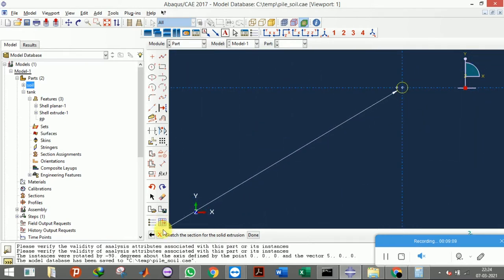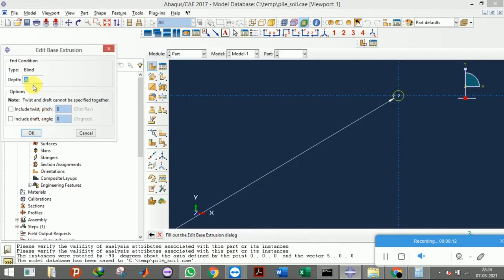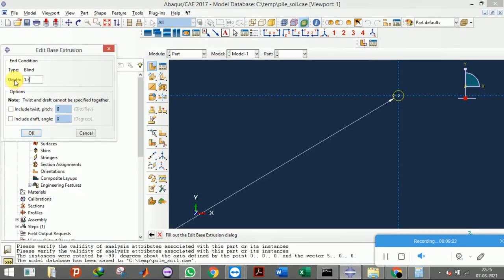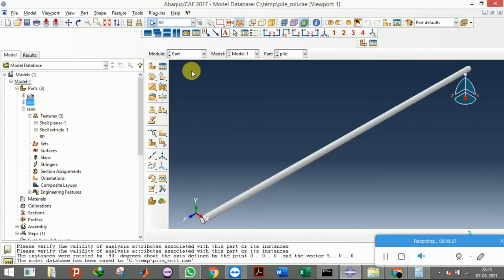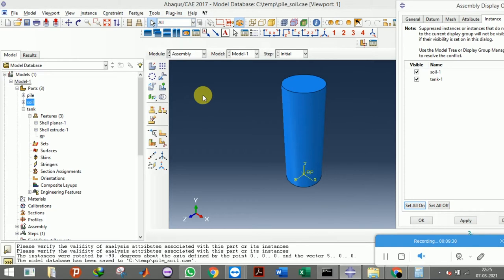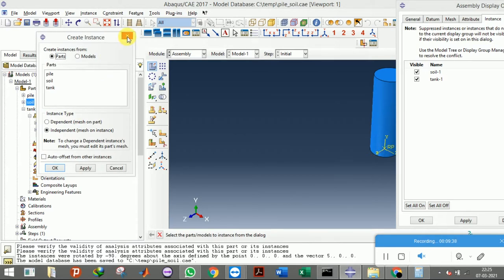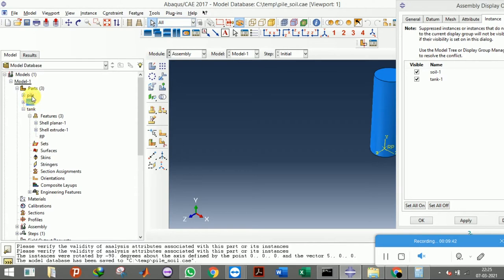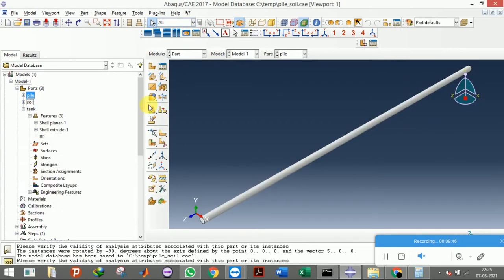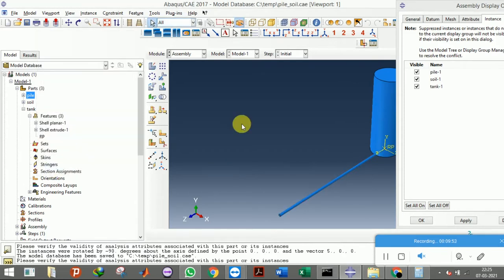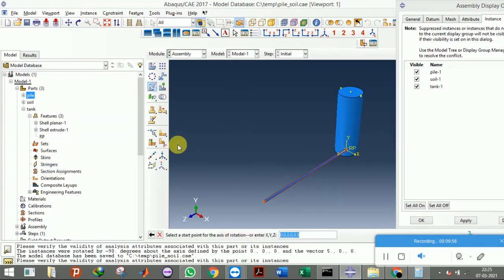If I just click this, I'll get it over here. This is because I have kept the grid spacing very high, which is why I'm getting it. If you reduce it, you can visualize it properly. Pile height is 1.38 meter. So this is my pile height. I'll go to assembly. I'll take the pile also here. Again, I made a mistake. I didn't notice it. My pile will be deformable instead of discrete rigid. This is my pile. I'll rotate my pile about x-axis. Done.